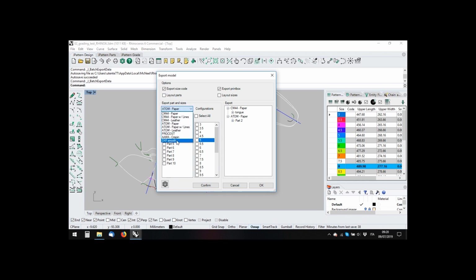I want Procost configuration for part 10, 8, and sizes 11, 10, and 9. Confirm. And yeah, I'll do another one just to show you what it does. So I select all, select 9, 10, 11, 12, confirm. So now you see you have our graph here with all the sizes that we have selected and the parts, of course. Press OK.